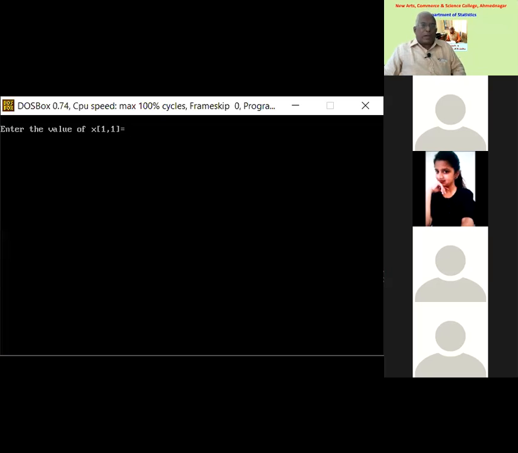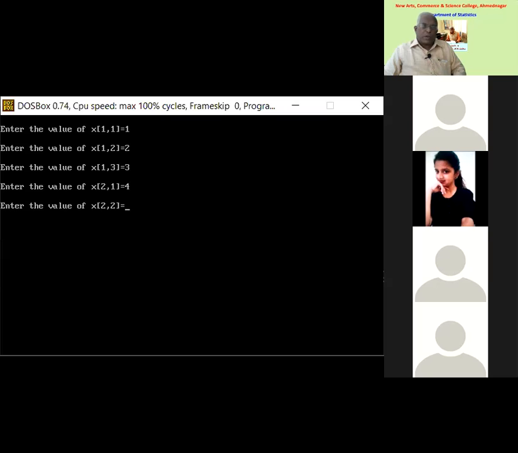Okay. See now, enter the value of x11. That means, okay, enter the value of x12. Stop. Enter the value of x11, 1. Enter the value of x12, 2. Enter the value of x13, 3. See, what it means is that you are entering the values of the first row: first column, second column, third column. So in your matrix, the first row carries values 1, 2, 3.